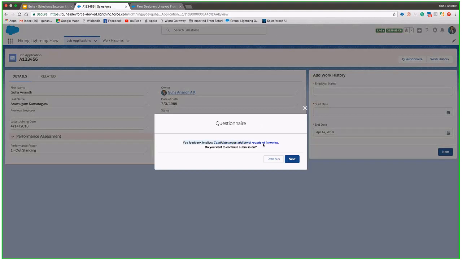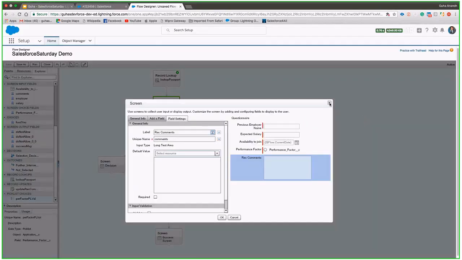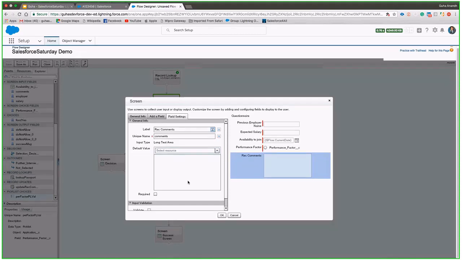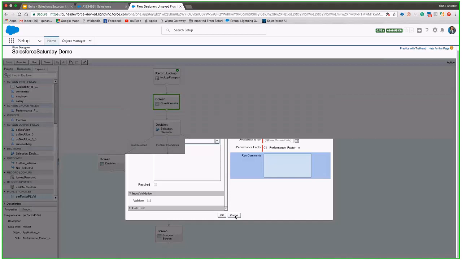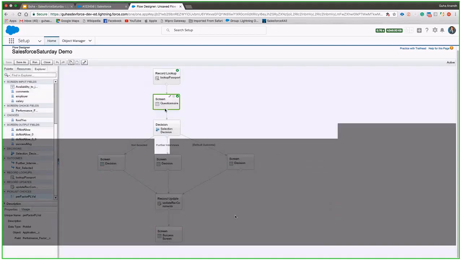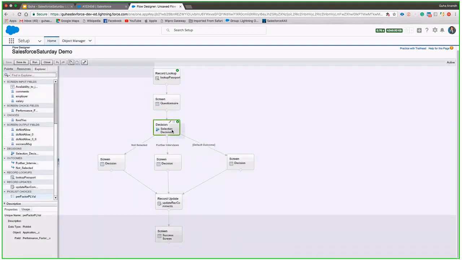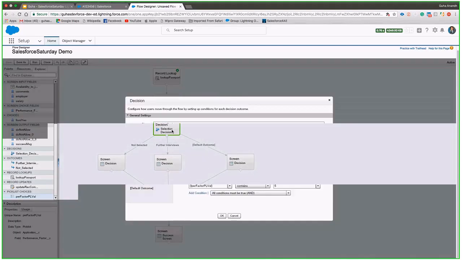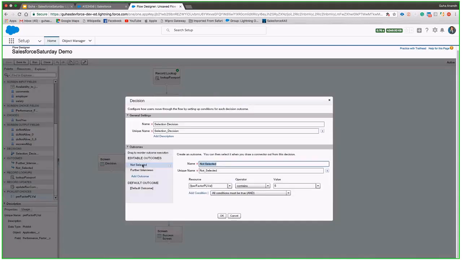So this screen is after a decision. I'll quickly show you what happens next. Once this screen has been designed, you're going to hit OK. That's going to save your screen here. And next you will be dragging and dropping the decision box. There are like 3 outcomes that you can define. For my process, I have 3 outcomes. You can define as many other outcomes as you need.